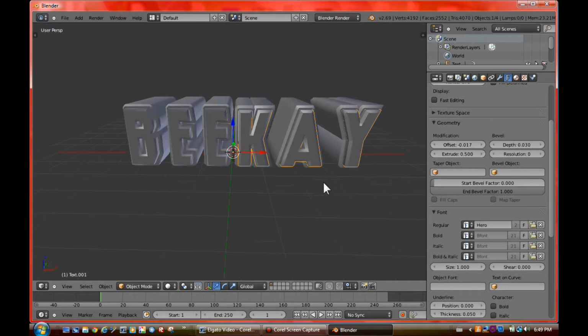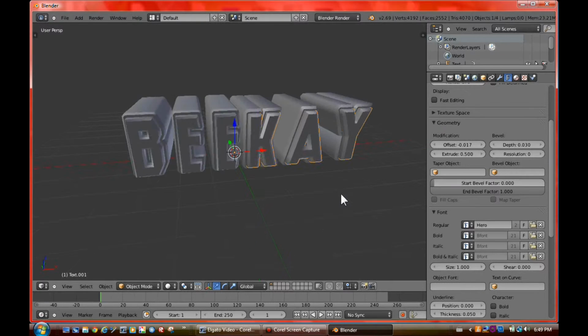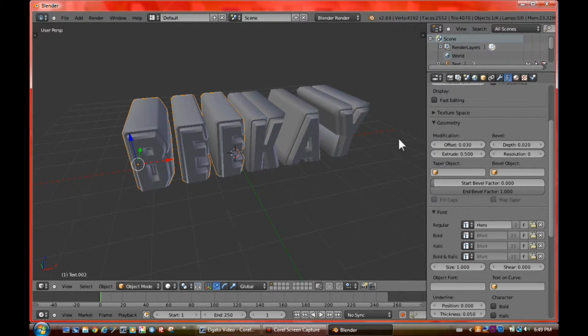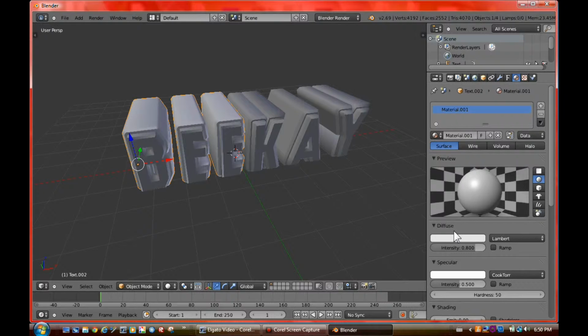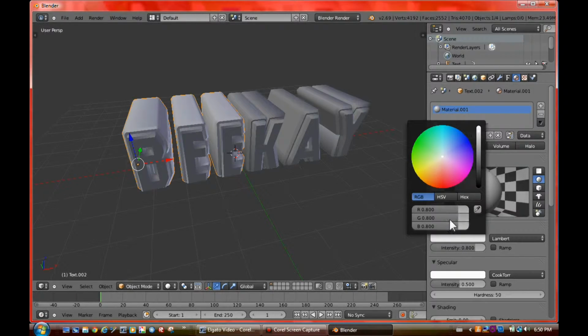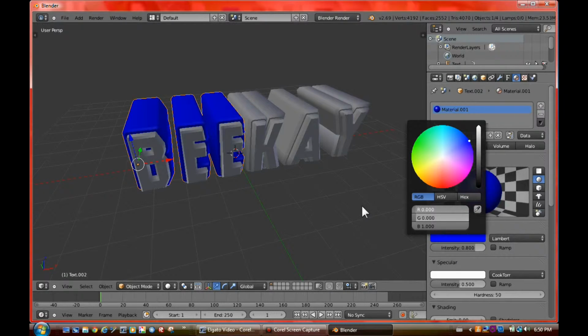Alright, so now that both of our text looks exactly the same, we want to put colors on it. So click on the material tab here, right beside the font tab. To the right of it, click on new, and we can pick our color for it. So I'm just going to go ahead and leave the circle the same because that really doesn't matter. But let's think of a color, maybe pure blue. Take all that down. Let's get a pure blue.